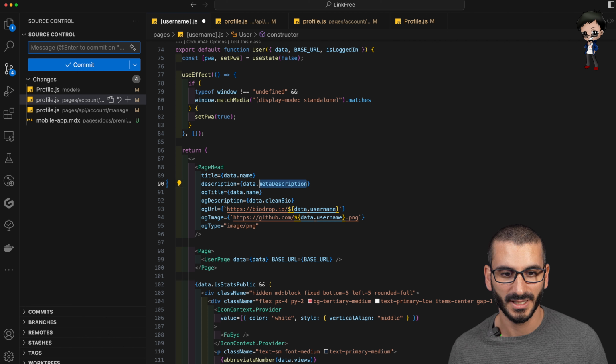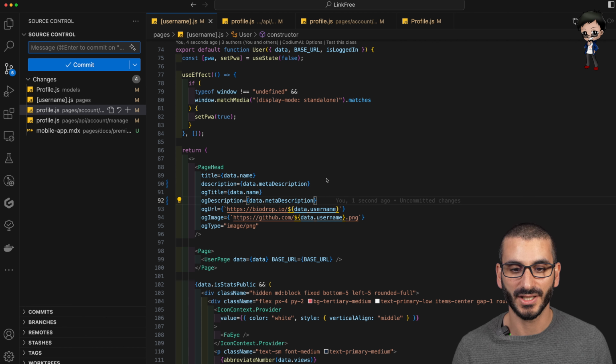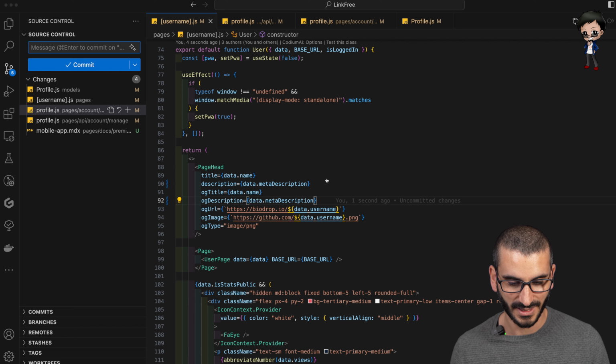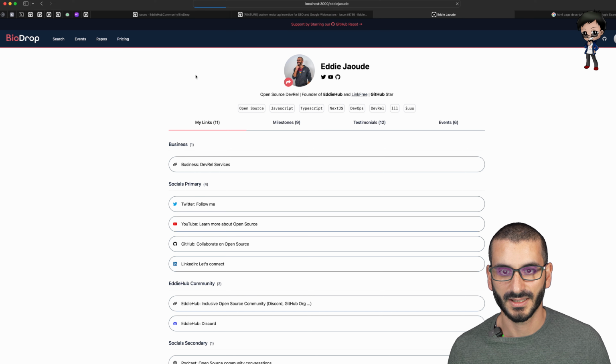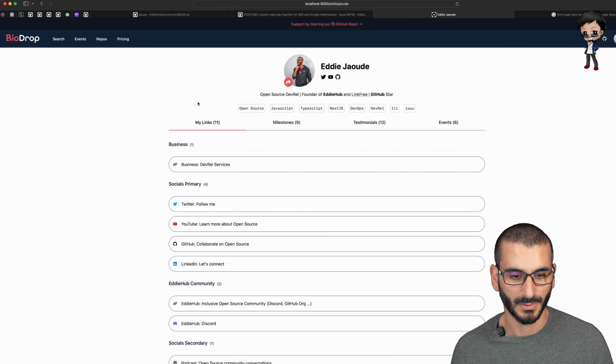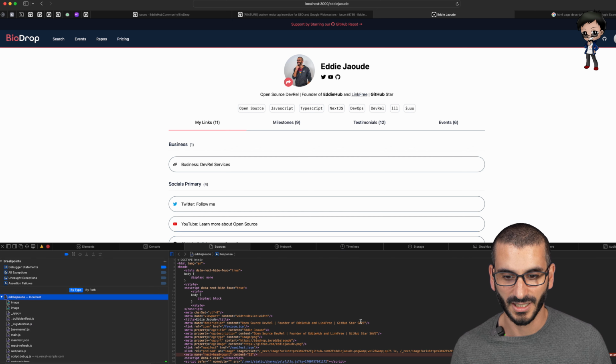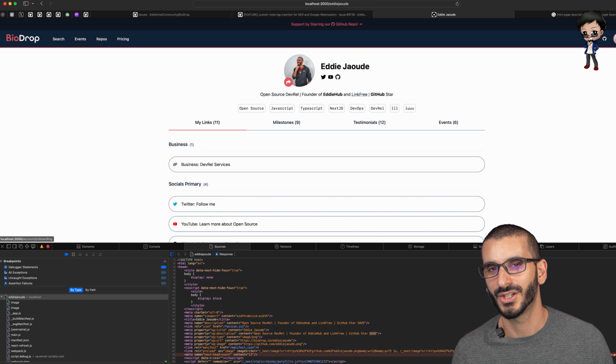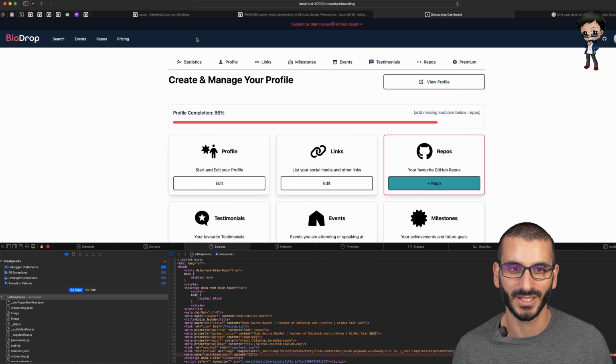Copilot has auto-completed that for us. And the same with OG description as well. So let's have a look. We hit refresh and show page source. There you go. You can see save is at the end of description and save is at the end of the OG description.